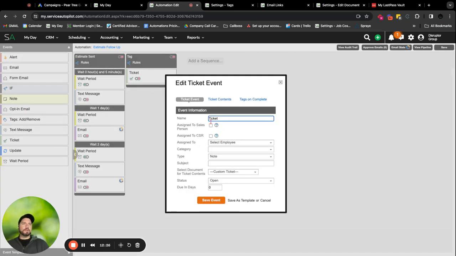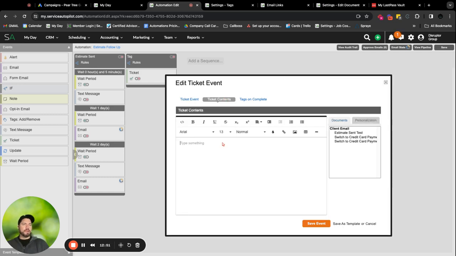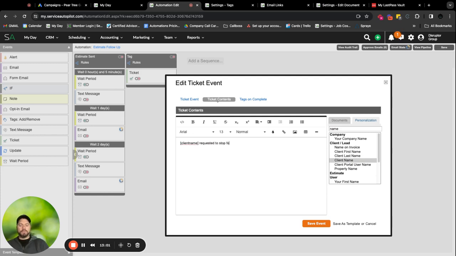And then you'll select, you need to fill out this data. So let's make somebody aware of this. It's going to be me. And then this is going to be an estimate category, just a note. And then requested to stop following up. And you can create a custom ticket or you can create a document for this one. So we'll just create a custom ticket for this case. We're going to go ahead and add the client's first name or their full name. That way you know. Requested to stop following up.